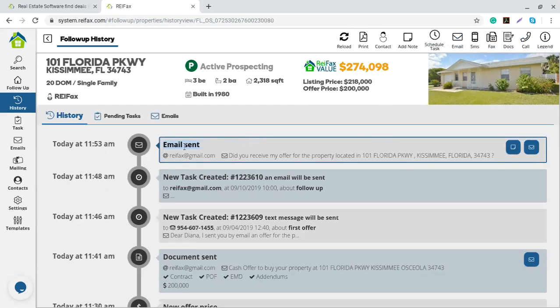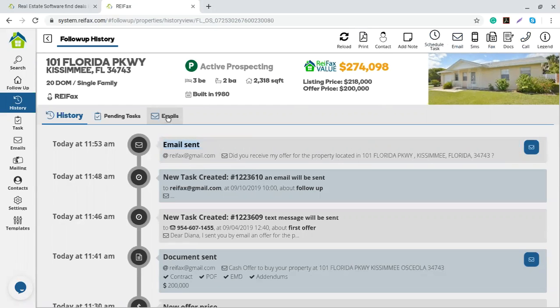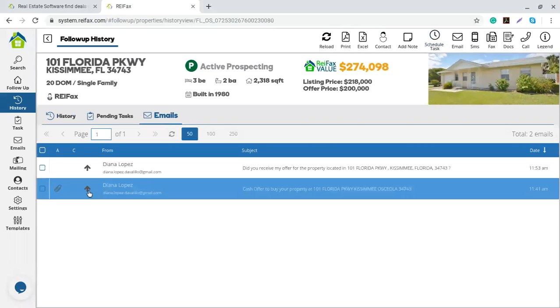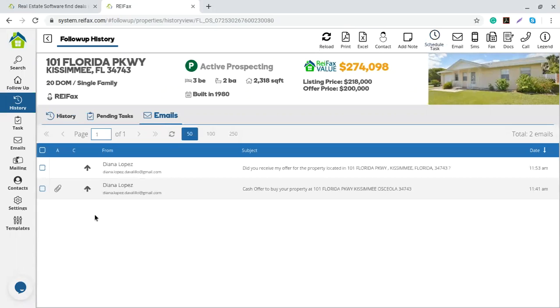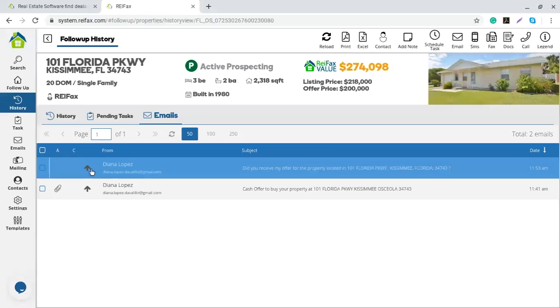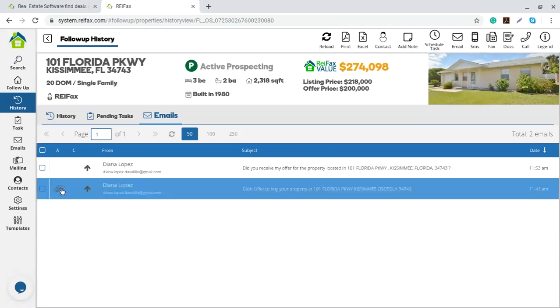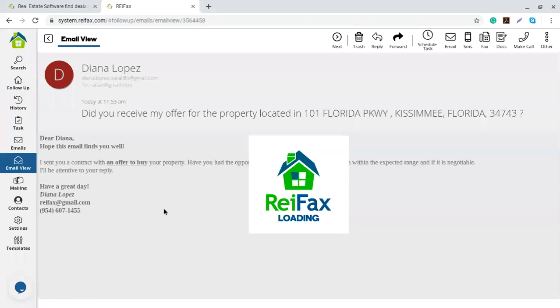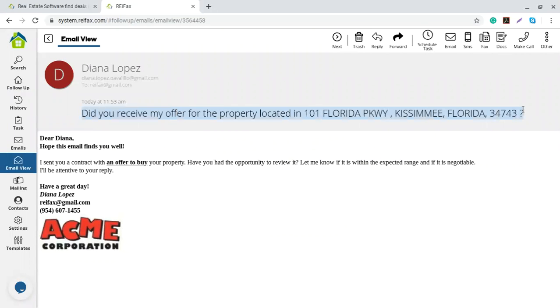So I can see right here that an email has been sent. I can also see all the emails that I have sent and all the emails that I have received right here, okay? So you can check that these are with the arrow pointing up whenever you have sent an email, or if you have received it, it will be pointing down, okay? If you have sent an email with a contract or with an attachment, it will be right here. If you click on the email, you will see that this particularly was the follow-up email that we just sent, okay?